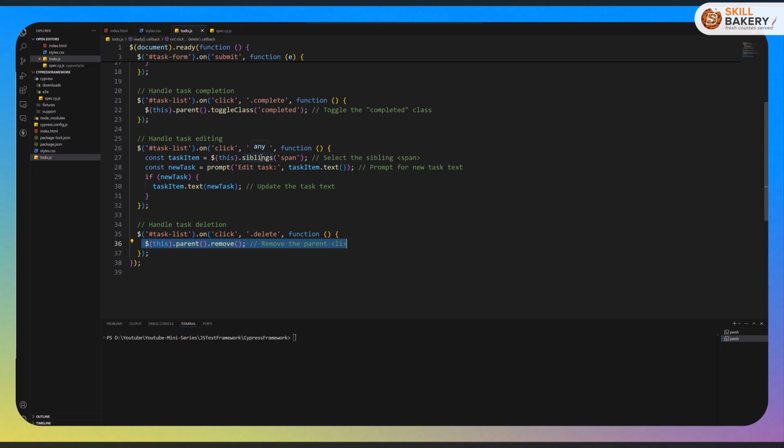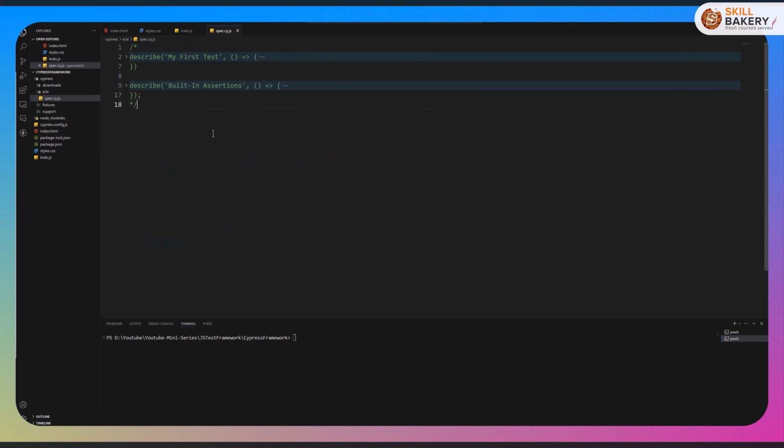Now, for this particular thing, we will be making use of Cypress to perform testing of this to-do application, and it is going to test how it can add a new task, mark a task as completed, edit a task, and delete a task. So basically, all the functionalities that we have built in, the Cypress script is going to take care of all the test scenarios. And for that, here in our spec.js file, we will be writing these test cases.